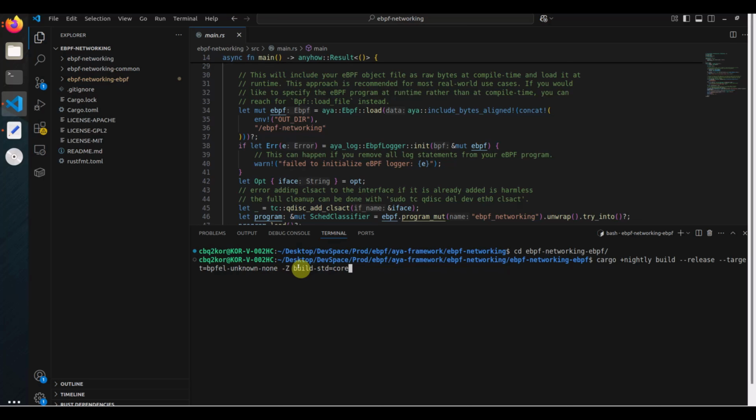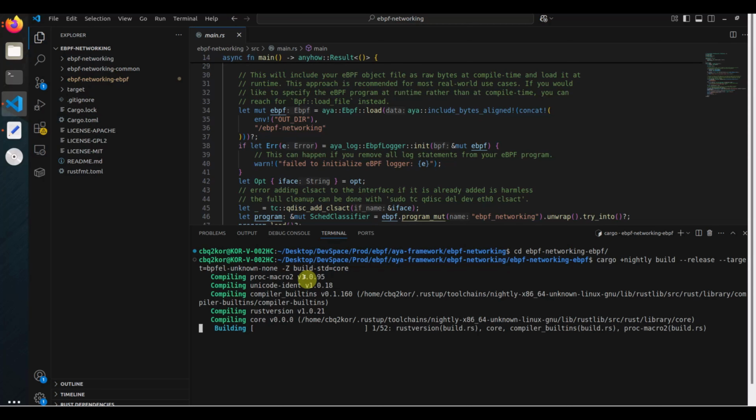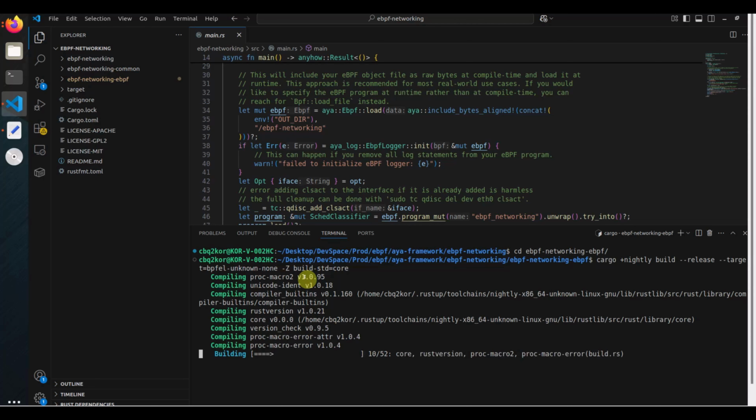The -Z tells you that it's an unstable Rust feature flag, and build-std=core means build only the Rust core library from source. It will not build all the standard libraries that are used for heap allocation, file systems, or networking APIs. So this is what we will build. Over here, our kernel space is being built at this moment.